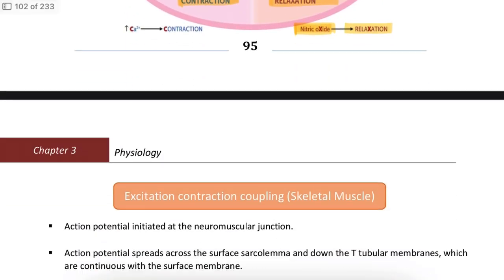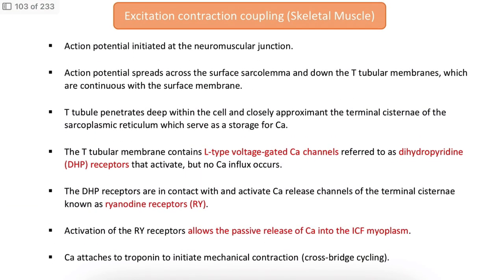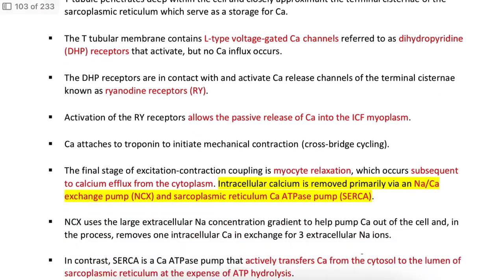Okay. Next we are going to discuss excitation contraction coupling in skeletal muscle. Most commonly, skeletal muscle contraction starts with an action potential from the motor neuron. This leads to a series of events that release calcium into the cytoplasm and activate cross bridge cycling. First of all, we are going to see the step by step of excitation contraction coupling.